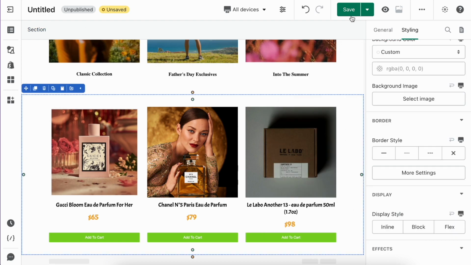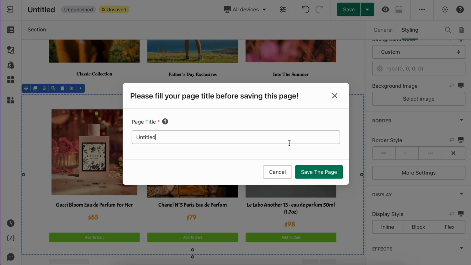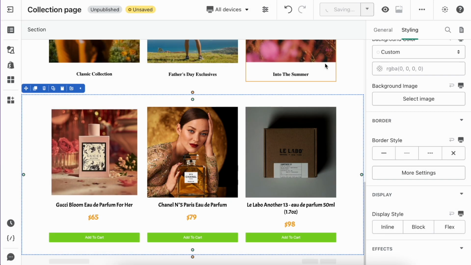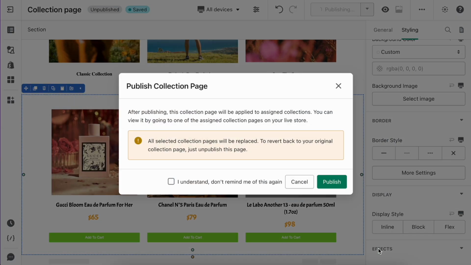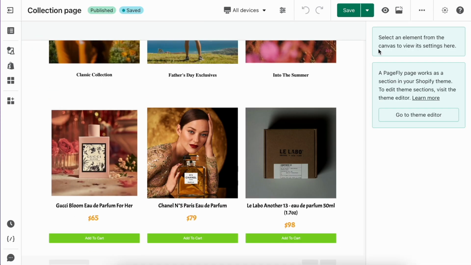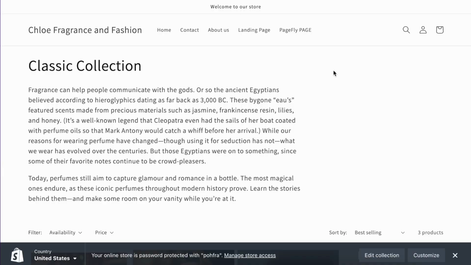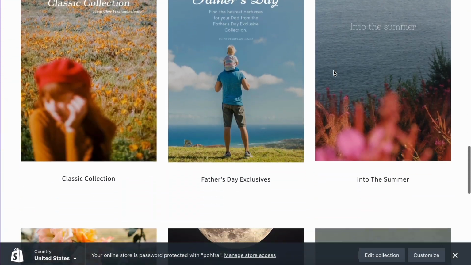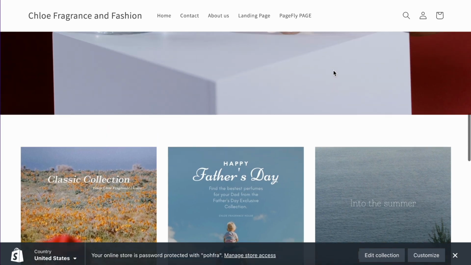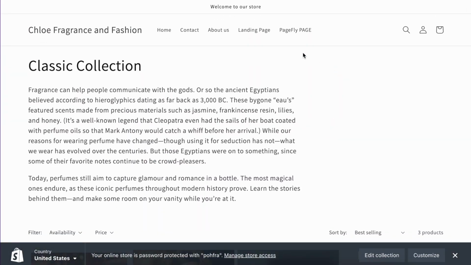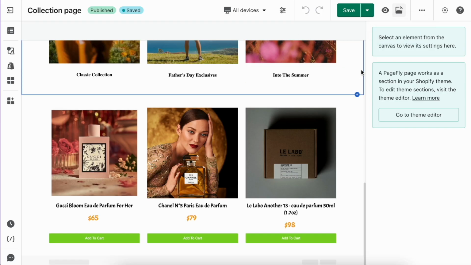After everything is done, and you want to check the page on live view, go ahead to save and publish the page. Then open it on live view. You can see there is Shopify default content here and PageFly content is at the bottom of the page. Go back to the PageFly editor.